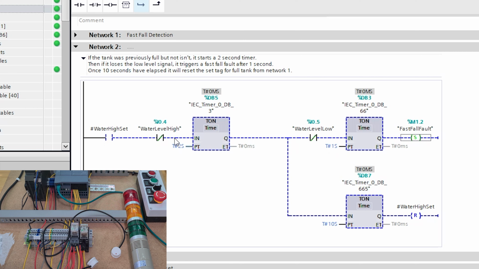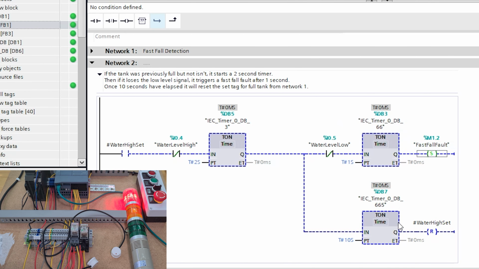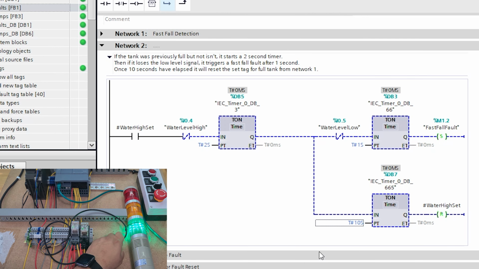So this part here is fairly straightforward, I think. I've got my water high set, and then if I lose my high level, start a timer for 2 seconds, and if within 2 seconds I now lose my low level, then set a fault. What I've got here is a reset, which I could try and make 2 seconds, but I'll show you what I've done with this now. So I get both my sensors back. I just need to reset the faults.